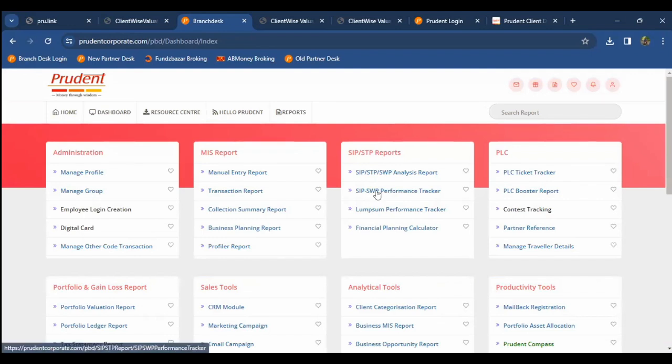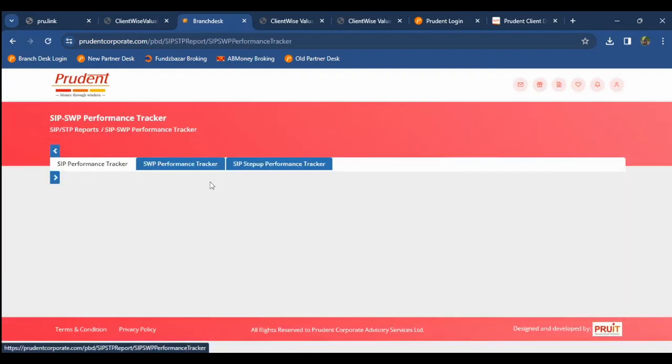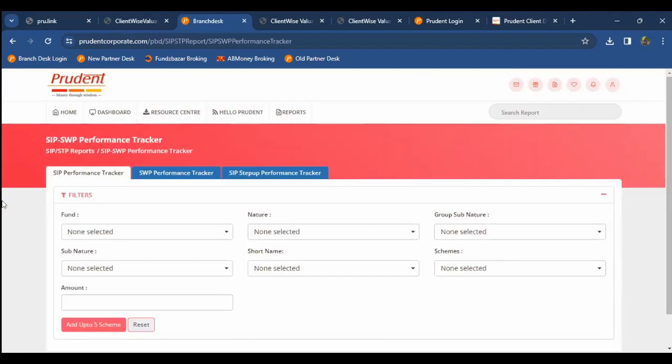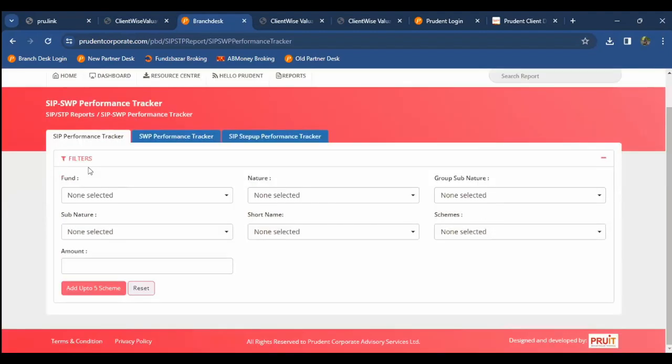The next is the SWP performance tracker. From here, you can generate past performance reports, and you can share them with the investor. If a client asks, send me 5 SIPs' past performance, or you suggest me an SWP, a retired investor approaches, says, I have 1 crore rupees and I want regular income from next year, give me a presentation. So what the partner can do is come to this section.